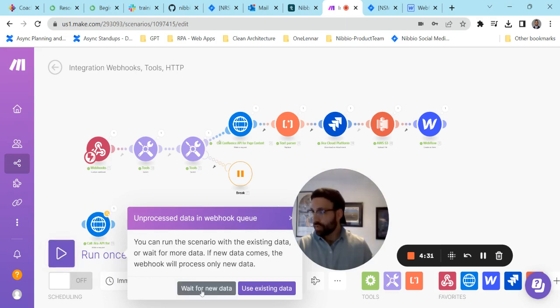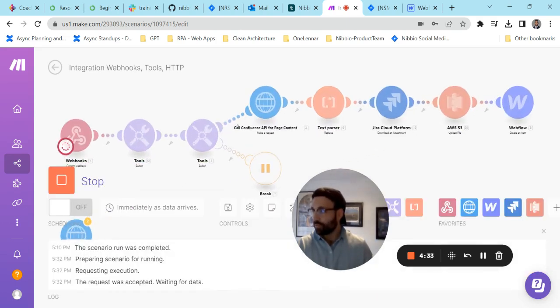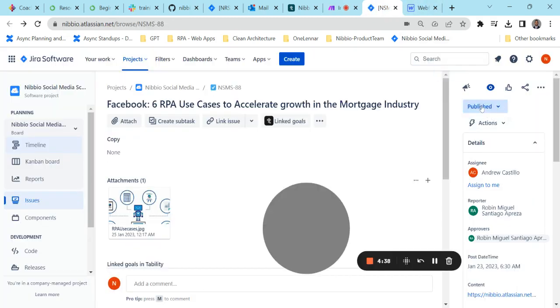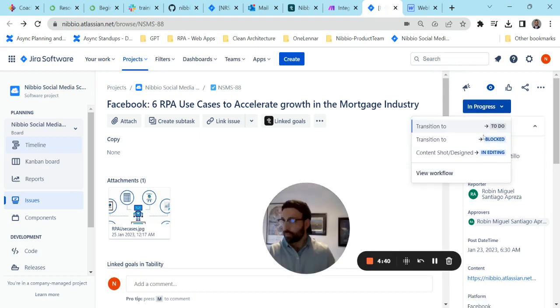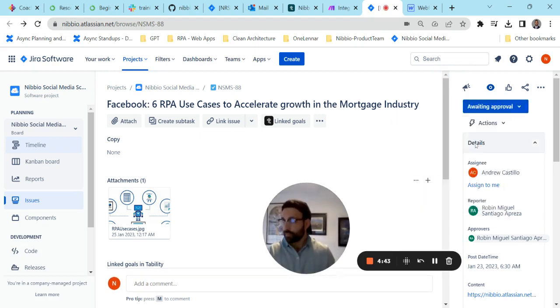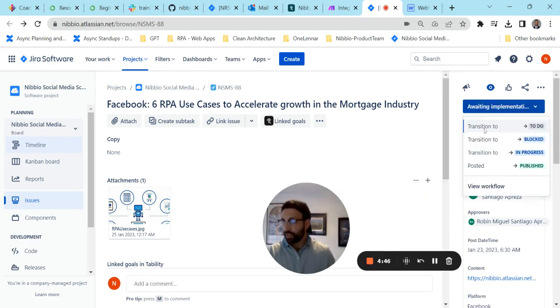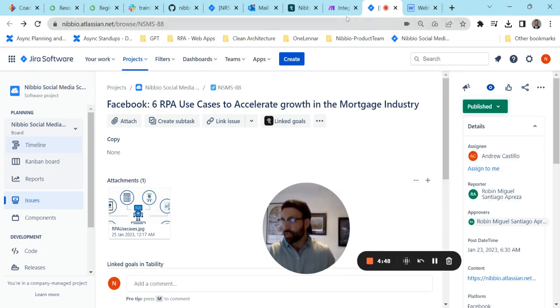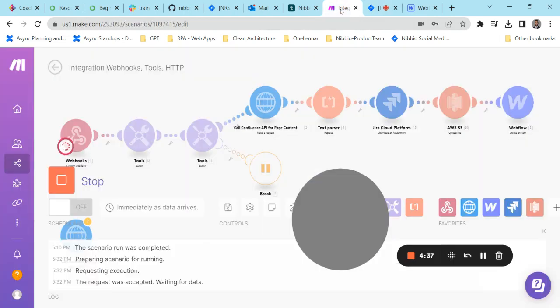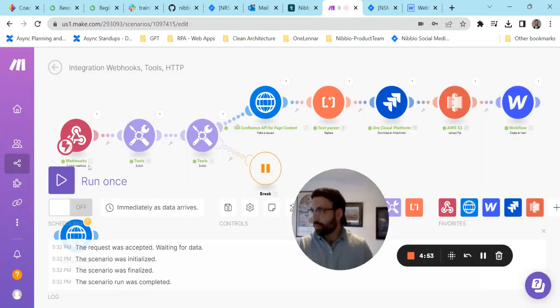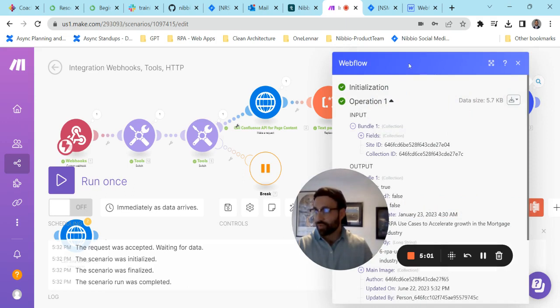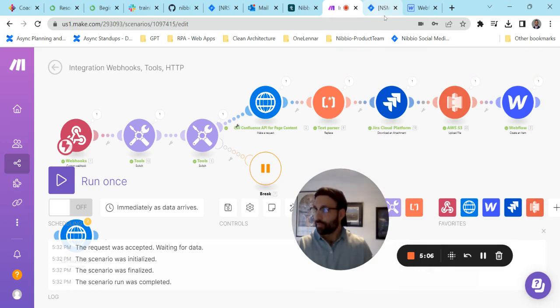Here I've clicked run once, and I'm going to click wait for new data. And change the status of that item one more time. Once we get to posted, publish, that status is the one that triggers the webhook. Here we see that it's run each function through to the end. We get a successful new item in Webflow created.